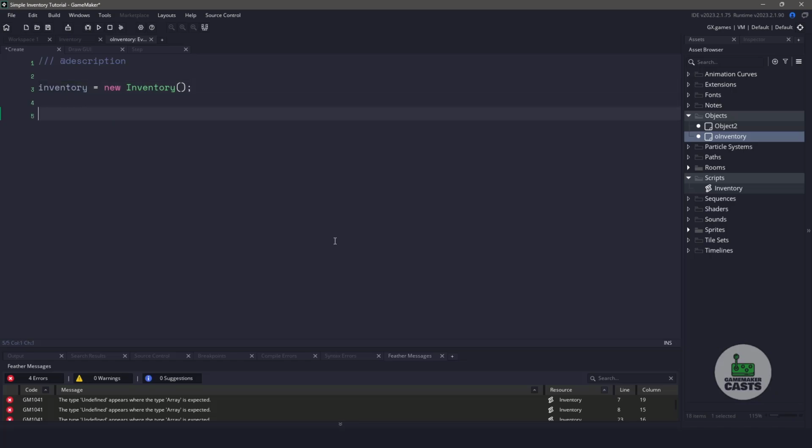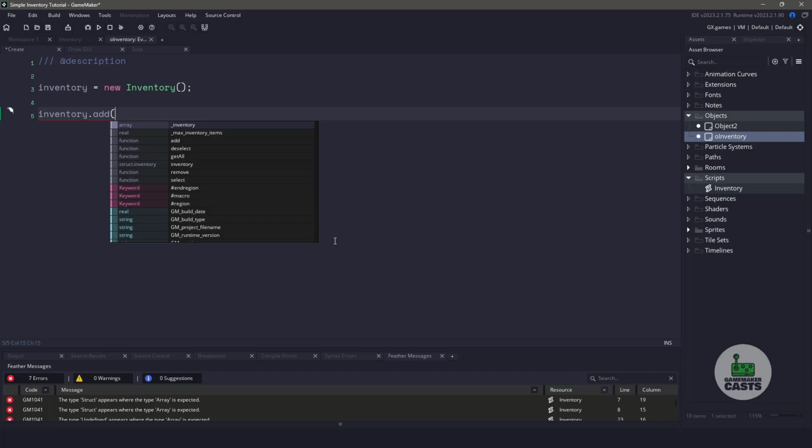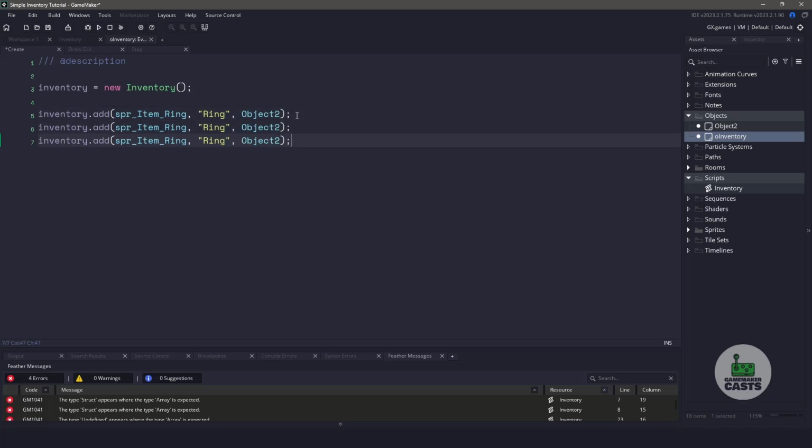So if we were to add some items into our inventory, we could type in inventory and hit the dot accessor, and you can see that we have all the functions here. In this particular function, I know that the add is going to be a sprite, so I will use an item as ring. The name is going to be ring, and then the object, we will just use that dummy object too. Now I can copy and paste this a bunch of times, and I could also have a dagger in here, if I spelt that correctly, sorry about that. And we could also have a sword, and then we also have to change the appropriate sprite names.